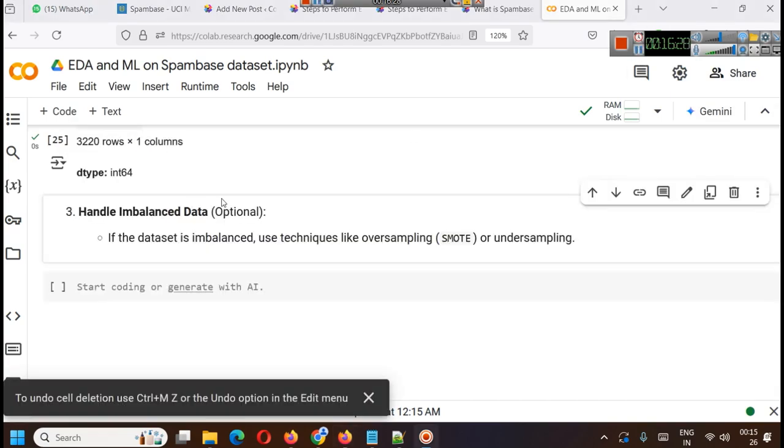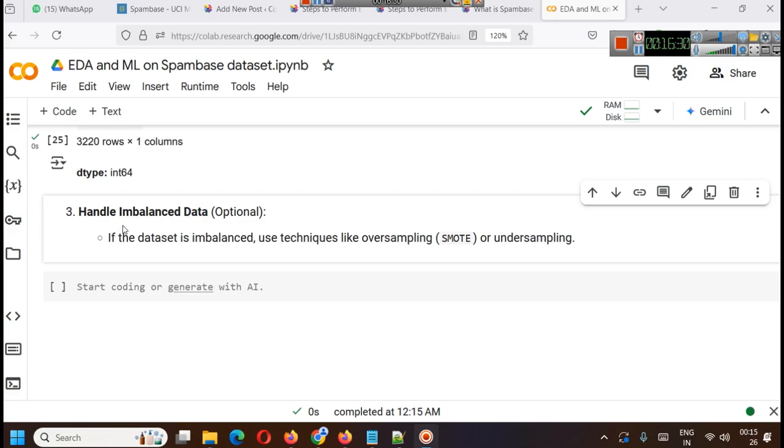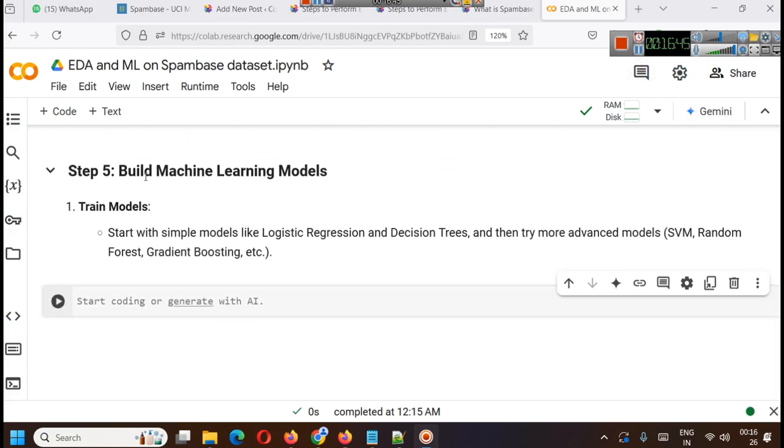Next, there can be an optional step. You can handle imbalanced data. If the data set is imbalanced, you can use techniques like oversampling, SMOTE or undersampling. So this is something that we will see in other examples. And next, we will build machine learning models. We will train models. Start with simple models like logistic regression and decision tree, and then we can try more advanced models like SVM or random forest or gradient boosting, etc.